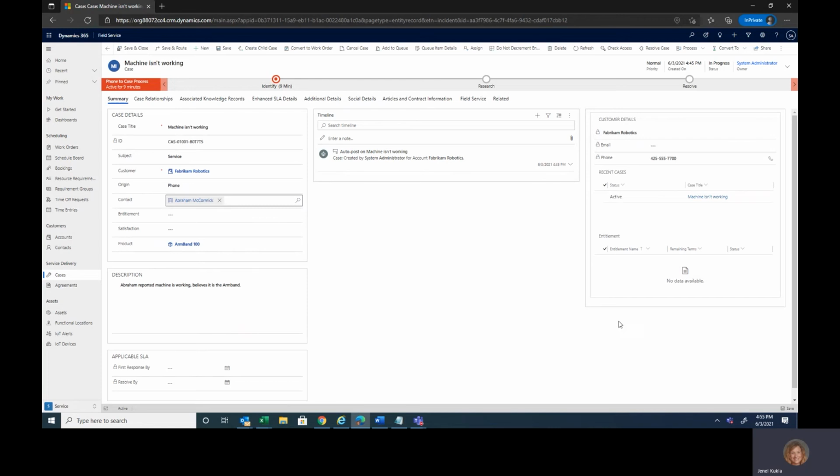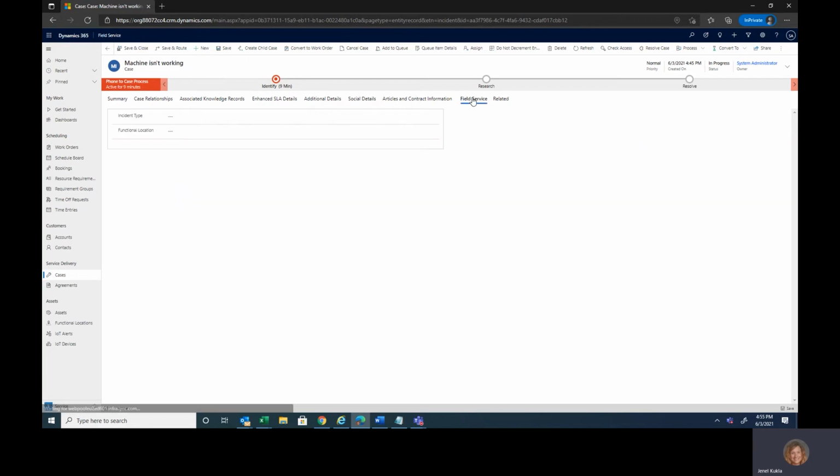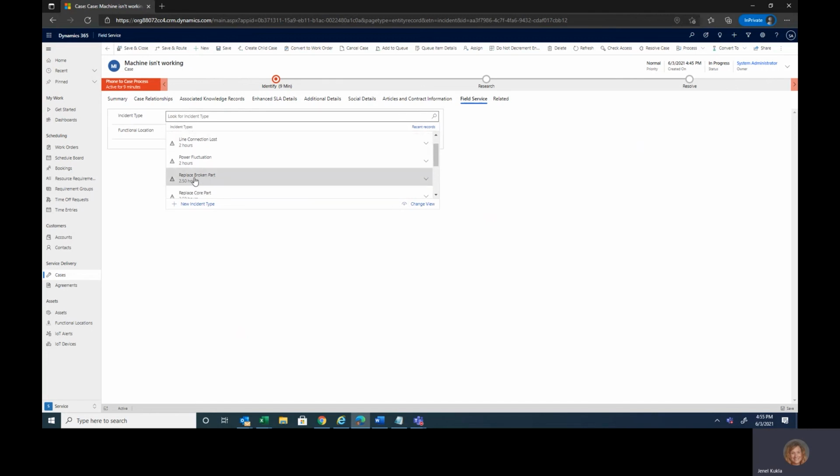So once this is saved, this now becomes an active case. You can see that right here. This is an active case for this particular issue. You could go on and add additional details. The one we're going to add here is some field service details. We're going to pick our incident type. And since I know that this is potentially like replace the broken part, because the client kind of told us that, I'm going to go ahead and pick replace broken part. And these can be set up accordingly.